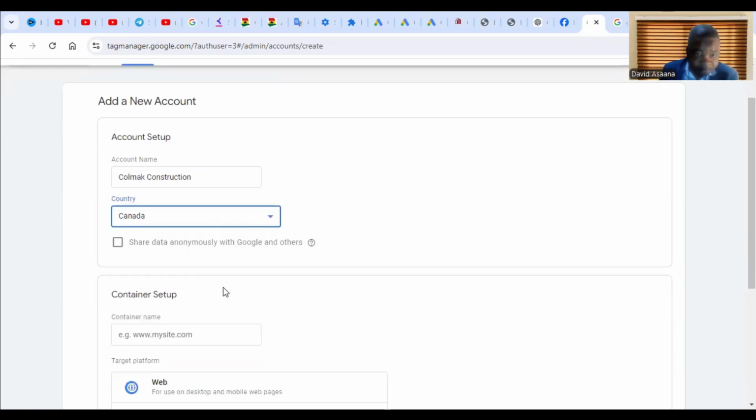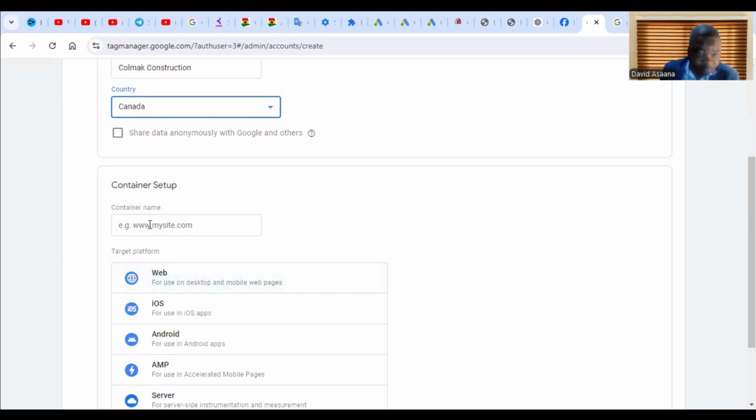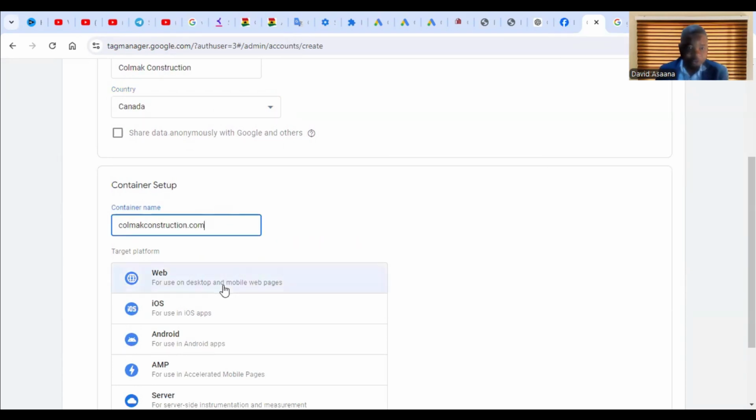Then you will be asked to put your container name. The container name is usually the website, and you may have many websites, okay? So the container name should reflect that particular website or the URL for which you are setting up this Google Tag Manager. So you put it.